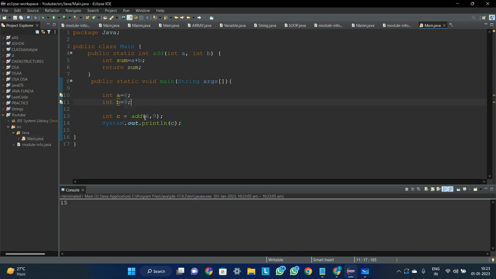So first this add 6 comma 9 is calling the function, so the parameters will go from here to this. Then the sum equals to, in a we have 6 and in b we have 9, so sum is 15. So the return again will come back to here. So here we will have that sum 15. The 15 will be stored in c. So we are printing that c.